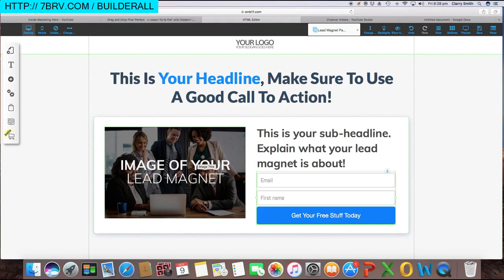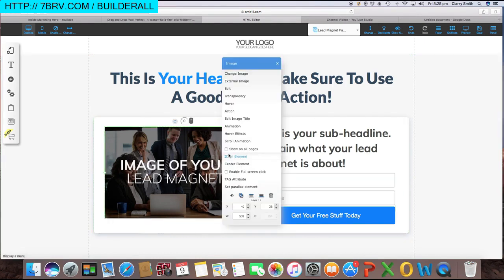As you can see, you've got an image here. Let's go and change that. So right click on this. Anything you see on this page you can edit and change to your liking. So I'm going to change the image.